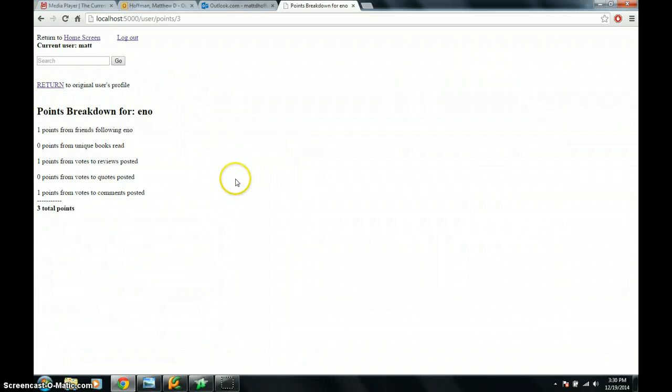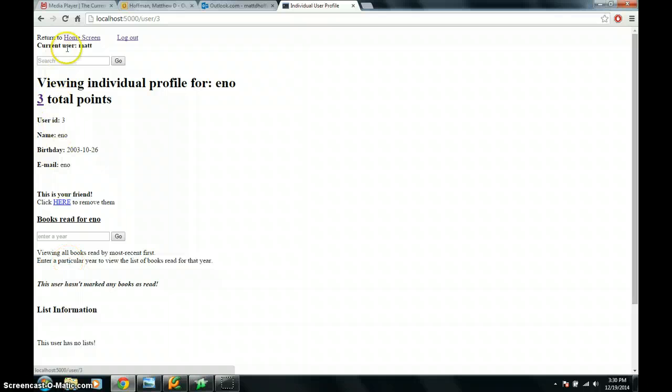And we can see that he has 3 points. You get points from the upvotes and downvotes from comments. You also get them from reading books, and you get them from people following you. So we'll go back to his profile. We can see the stuff that he has done. He really hasn't done much activity, so we'll go back to our profile.